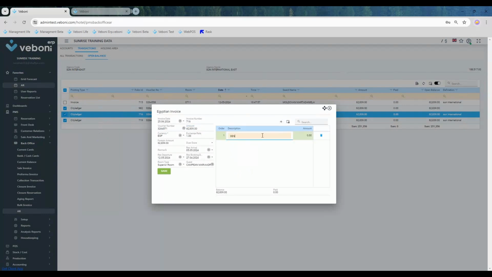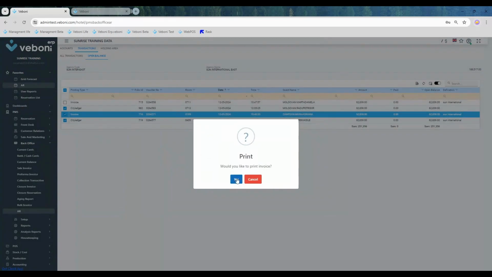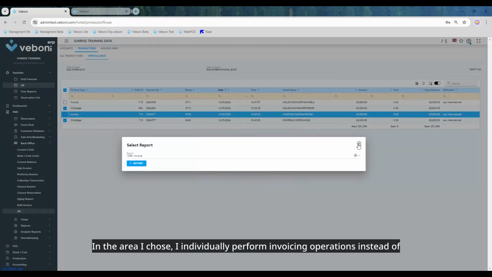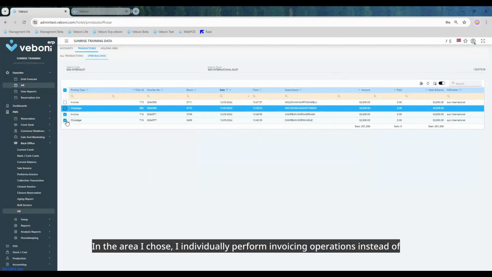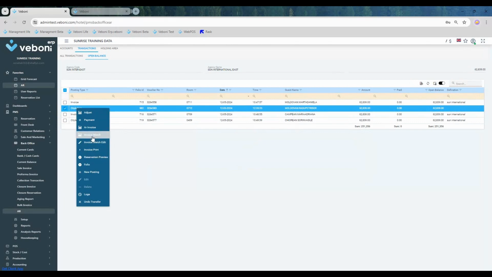Plus, an explanation I wrote that I saved as a test. In the area I chose, I individually perform invoicing operations instead of batching them, ensuring precision and attention to every detail.